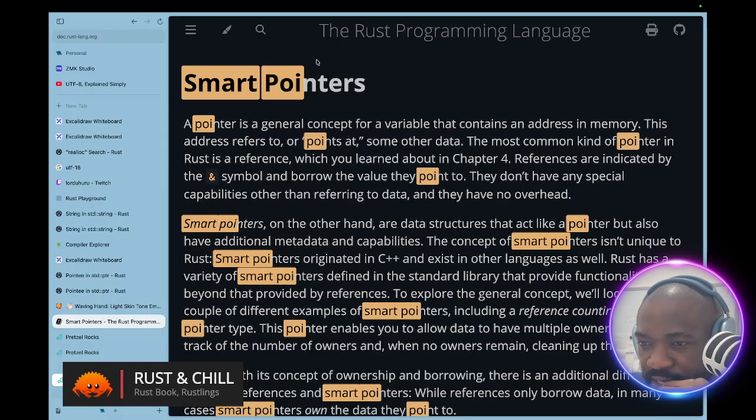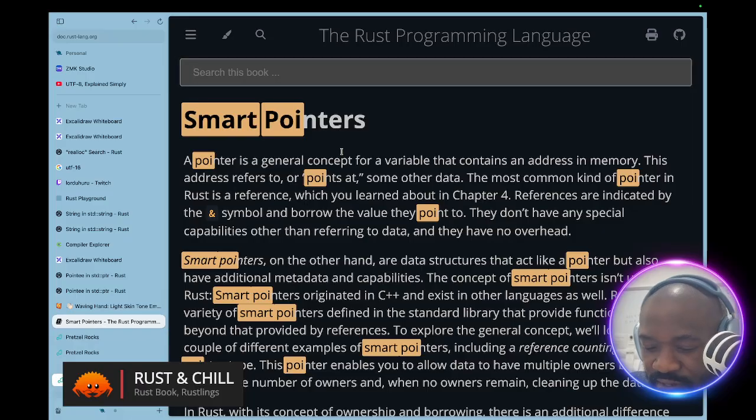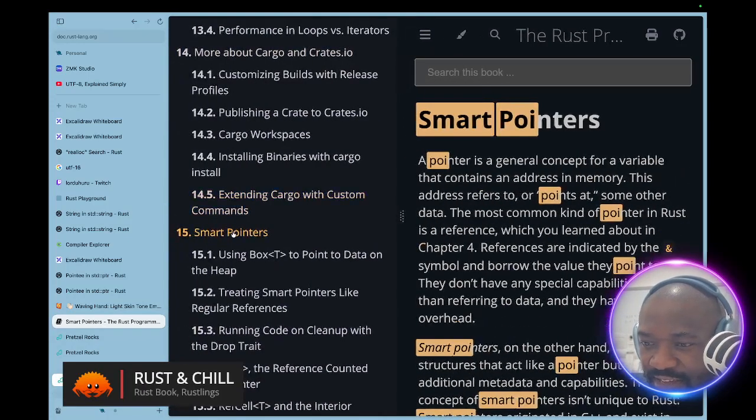Oh, stop highlighting like this. I don't like how it looks. Okay, yep.